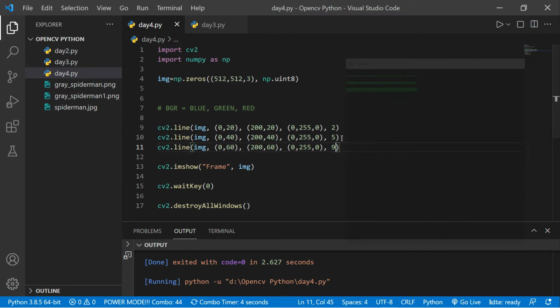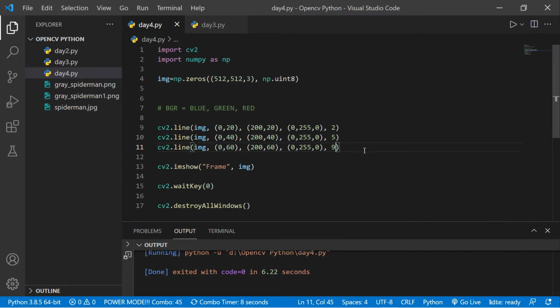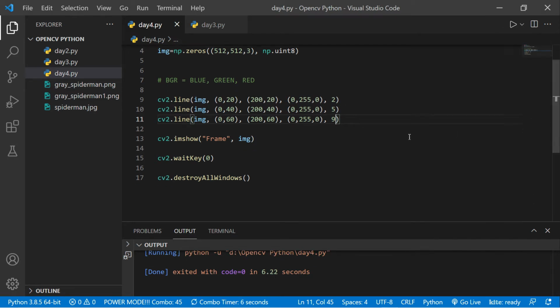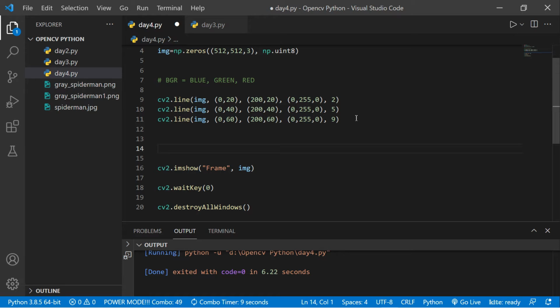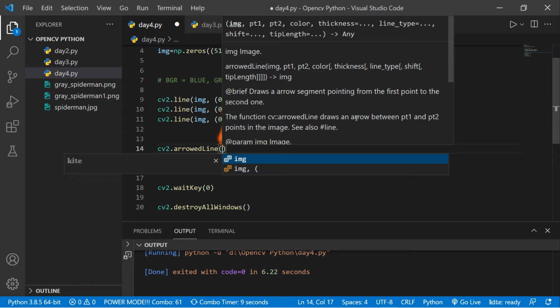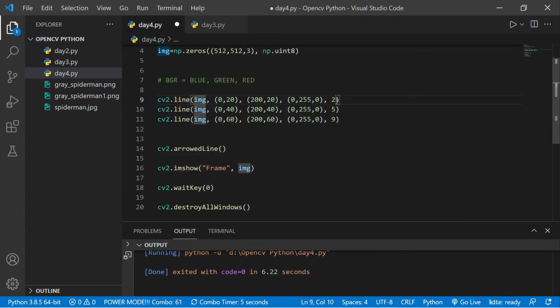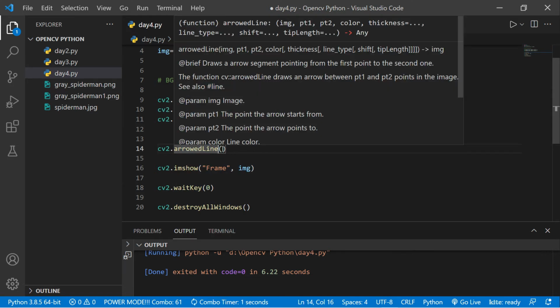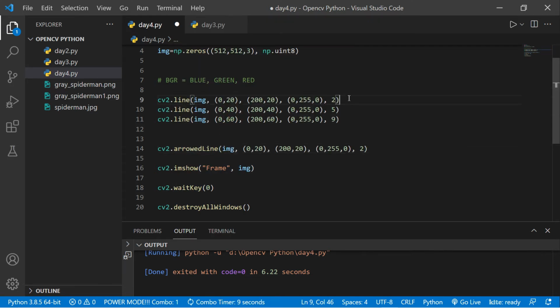Okay, now there is another property that's called the arrow line. So let's see how we can do that. Let's say cv2 dot arrowedLine. It also takes the same parameters that the line takes. So let's copy this one with control C, and I'm going to paste it here. I'm so lazy, and I'm going to comment out this line and see the output.